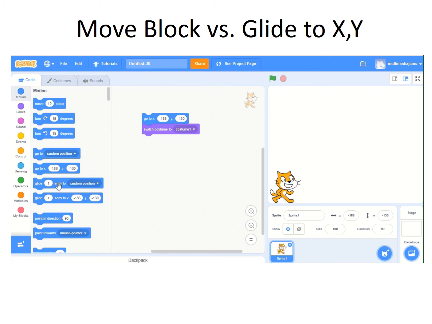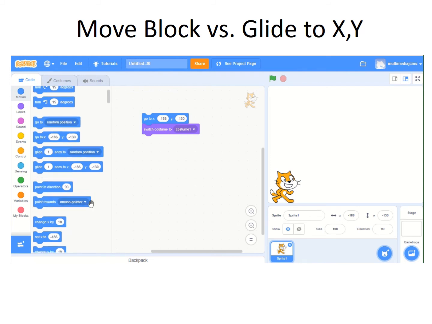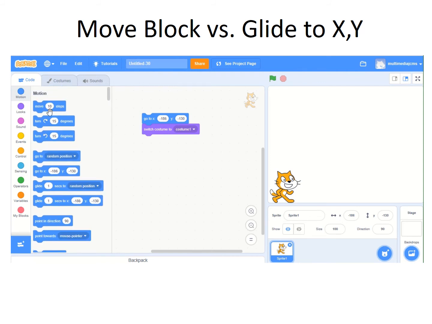I've got a glide to a random position. I've got a glide 1 second to a specific position. And so I've got a lot of different options there. I also have the move command up here, which I guess I skipped past. So let's go ahead and practice real quick with the move command. I'm going to bring it down here. I'm not going to connect it in with my other blocks.